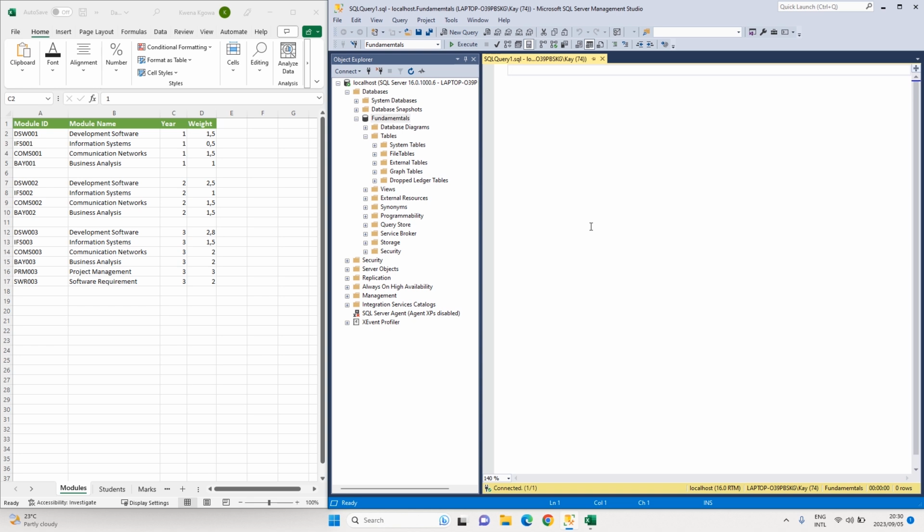Our create table statement looks something like this. Create table, and then you give it a table name. Today we're going to be creating our modules table, so let's just name that modules, and then you open your brackets and just close it here. Between these brackets is where you're going to be specifying our columns. The columns that we have for today's video are the module ID, the module name, the year, and the weight.